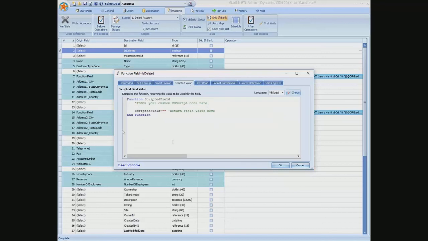Scripted values, so we can apply VB script or C# script here. What that allows me to do is, if we need to do something with complex logic to the data before we transmit it to the destination, we would potentially need to do that with scripting. We'll look at a field here that has some scripting just to give you a sense of that.